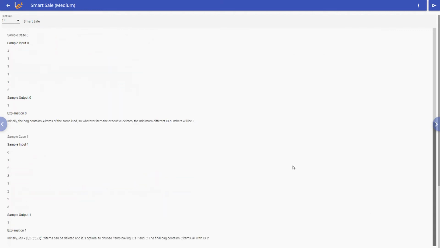So let us take this first example. The 6 denotes the number of items she's going to have in the bag, and all the 6 elements are the different IDs of the items. So the salesperson would have items of ID 1 numbering 2, items of ID 2 numbering 3, and similarly item ID 3 he would be having 1, and he is allowed to remove a max of 3 items from the bag.